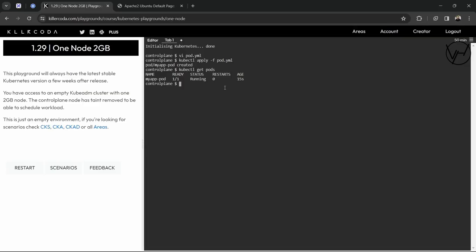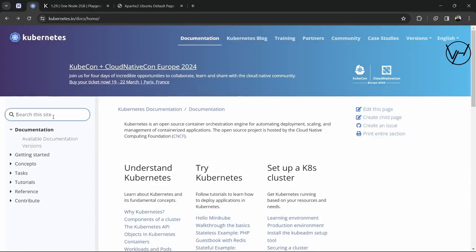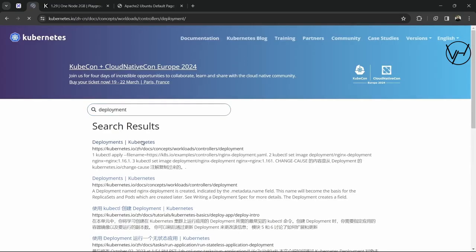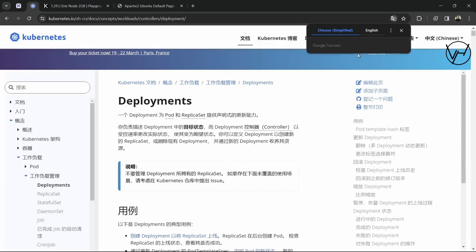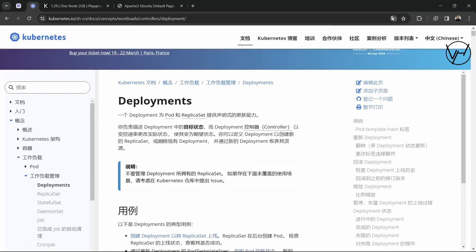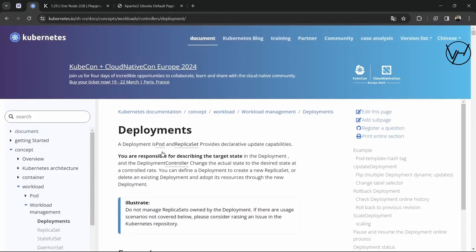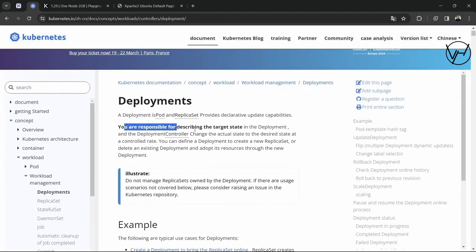So that's fine. Okay, so we understood what pods are, but I was also talking about deployments and services. What are those? The best thing is to go to the documentation and type deployment, and we can go to the first one. It is in Chinese. You can use Google Translate to translate. Yeah. So a deployment is a pod. There is something wrong with this. Okay. You are responsible for describing the target state in the deployment, and the deployment controller changes the actual state to the desired state.